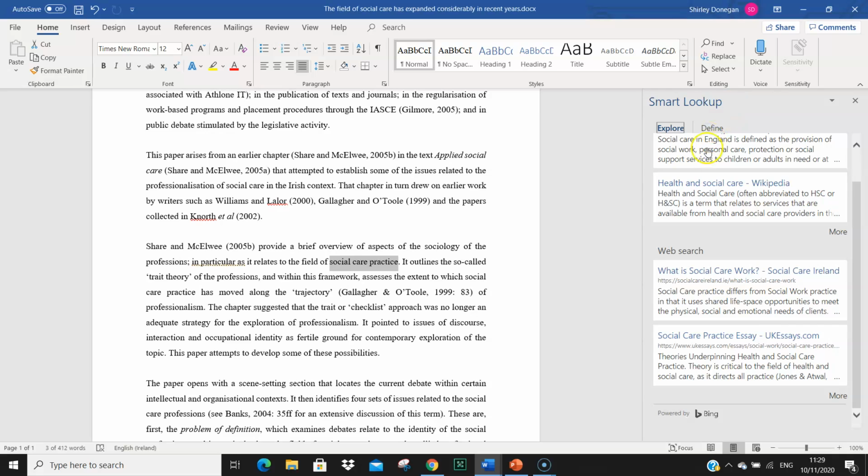So I can have a look at some of these if I think that they might be useful. Or if I find a piece of text within a document that I'm reading that I would like to find out more on, I can highlight it, I can right click, and I can use Smart Lookup, and it'll bring me to it.